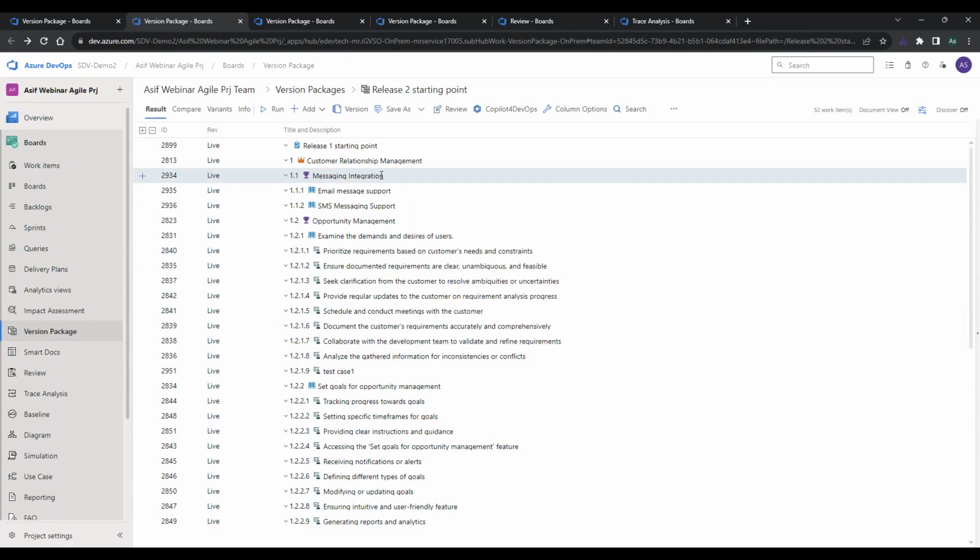And you will note that the message integration had two other requirements underneath it, which got pulled in along with the message integration. So basically what you're doing is you're taking a component and you're swapping that component with a variant component of it. So if you were building a car, you could replace a four-cylinder vehicle with a six-cylinder engine, and that switch from four to six-cylinder engine would then bring in all the appropriate parts with it. And that's called switch variant.